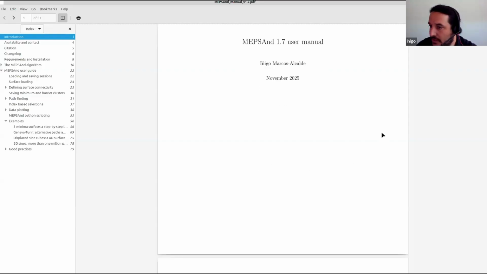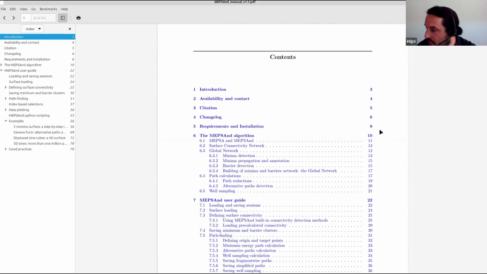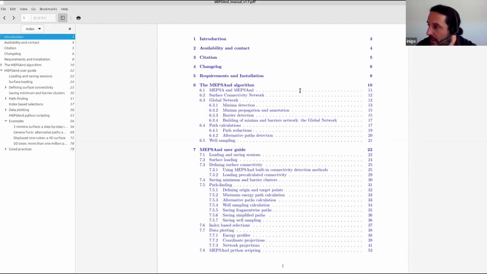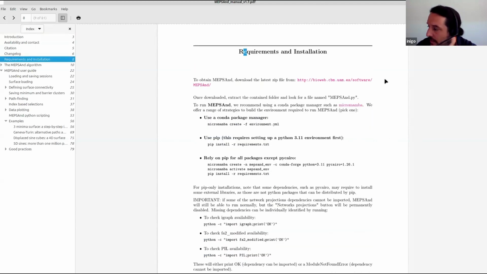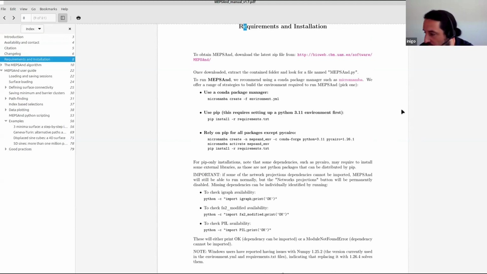So if you go to the manual, which is pretty extensive and covers many things that we are not going to cover in detail here, the first thing that you may be interested in doing is go into the requirements and installation. And here we describe 3 different strategies to install this, and these have been changing over versions in order to keep supporting newer requirements that we get from users. Right now, this seems to be working in Windows, Linux, and Mac OS, including the ARM Mac OS versions, which were quite challenging to get working for some reason.